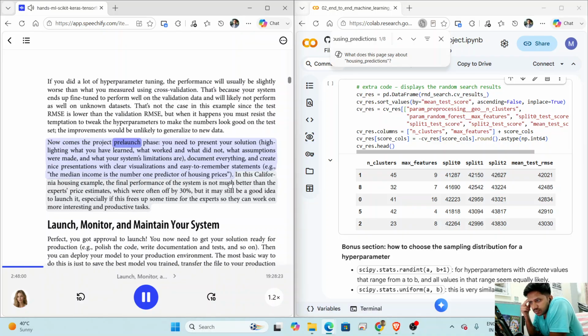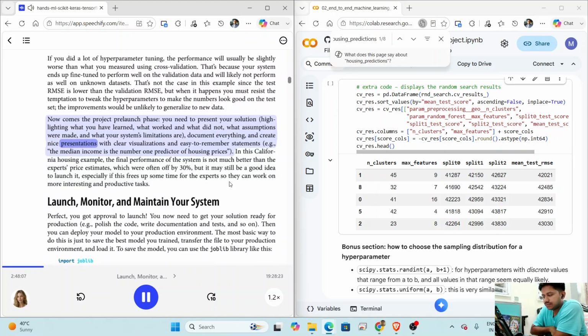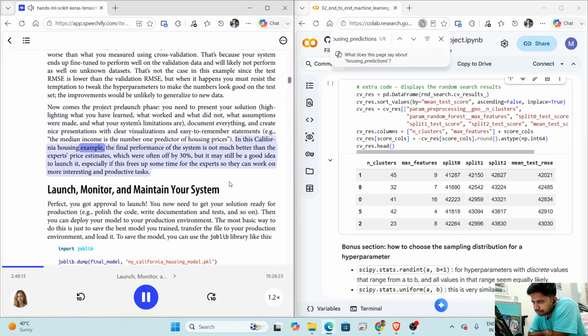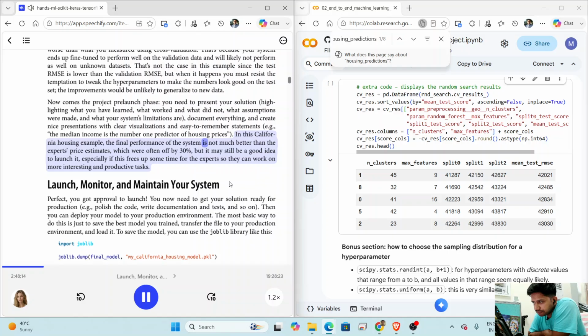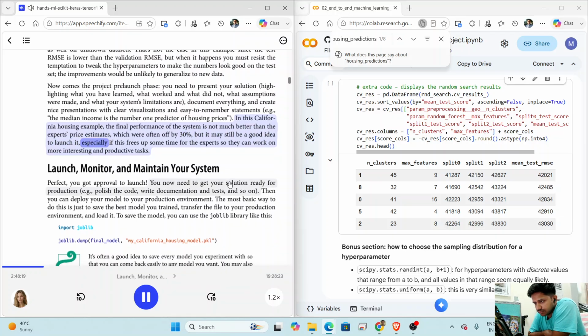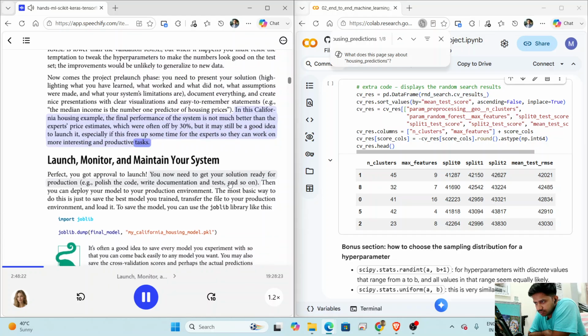Now comes the project pre-launch phase. You need to present your solution, document everything, and create nice presentations with clear visualizations and easy-to-remember statements. In this California housing example, the final performance of the system is not much better than the experts' price estimates, which were often off by 30%, but it may still be a good idea to launch it, especially if this frees up some time for the experts so they can work on more interesting and productive tasks.